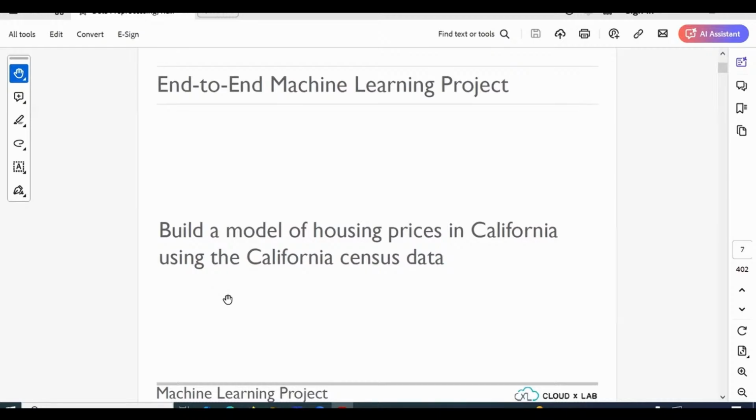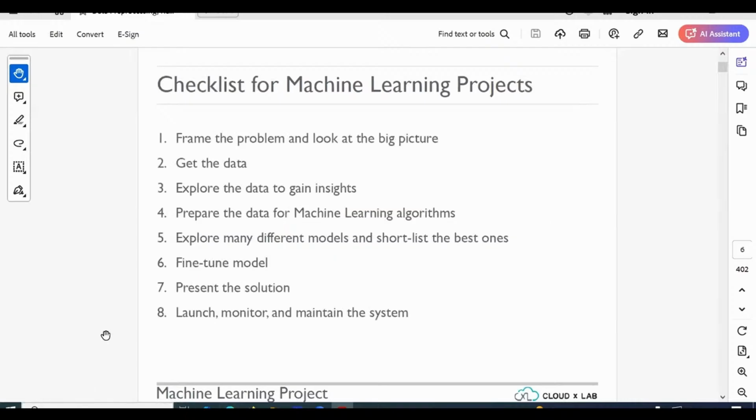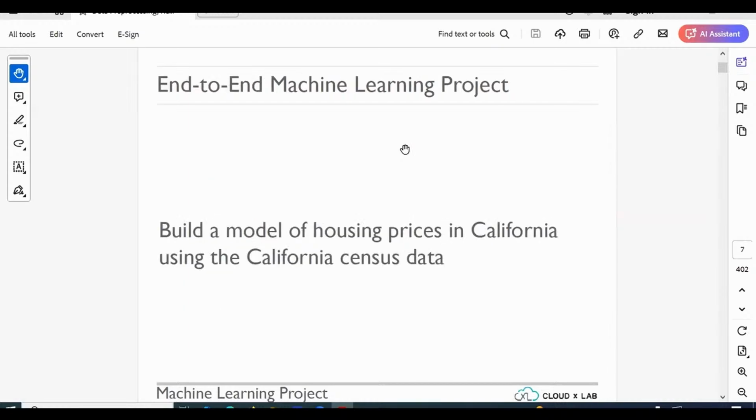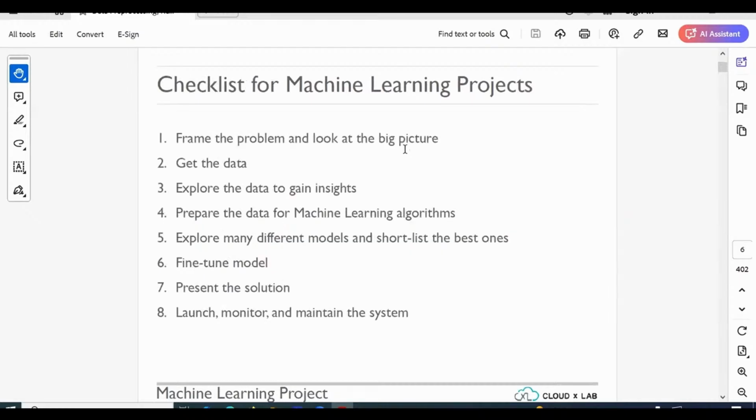So first step we have already completed, right? We have framed the problem and we have looked at the big picture, because now we know what our inputs and what our output are. So here in this particular problem, the output is the house price, and the inputs you have already mentioned, right? So these are our inputs and the house price is the output.